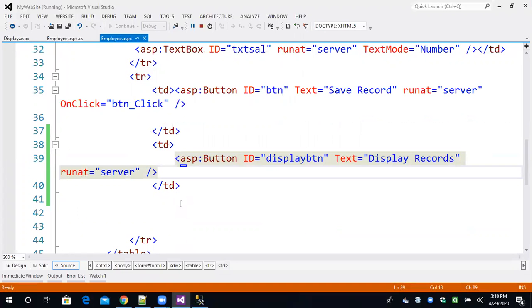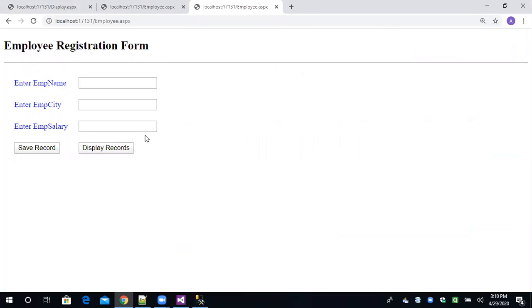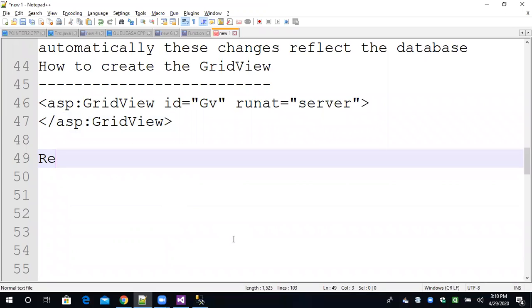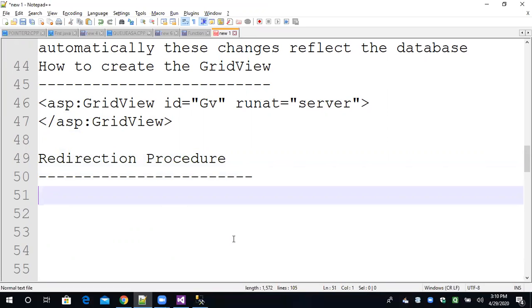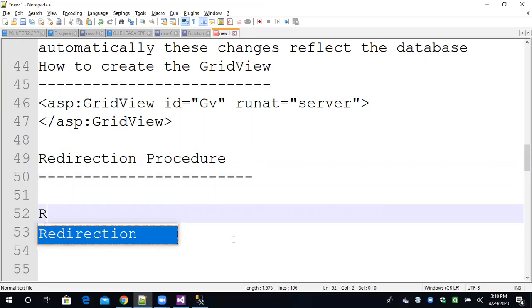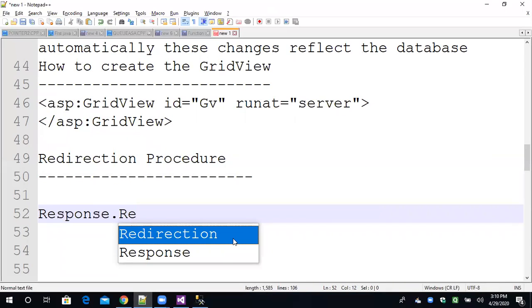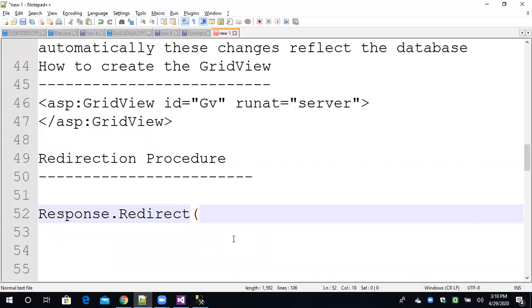So how to redirect? How do we redirect the control from one page to another page? First of all, we have to understand this redirection procedure. The redirection procedure is not tough in ASP.NET. For redirection, there is a class Response. In Response, a function is there, Response.Redirect. And after that, we have to pass the link of the page you want to visit.